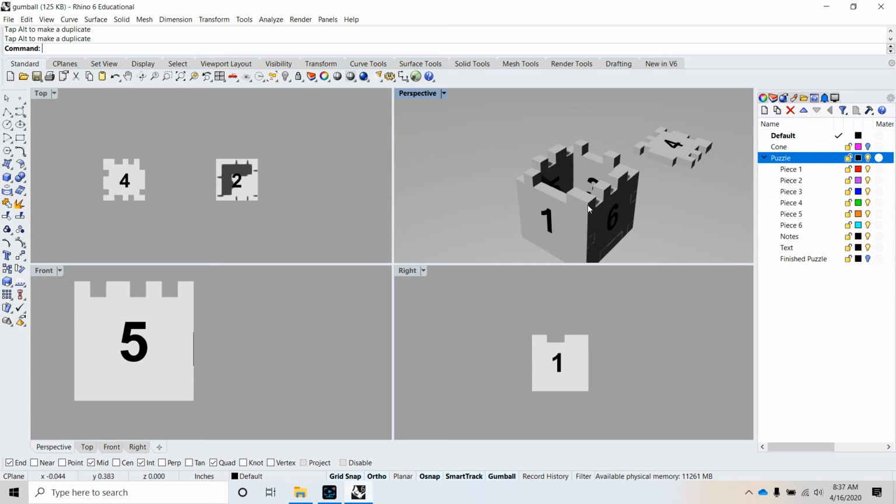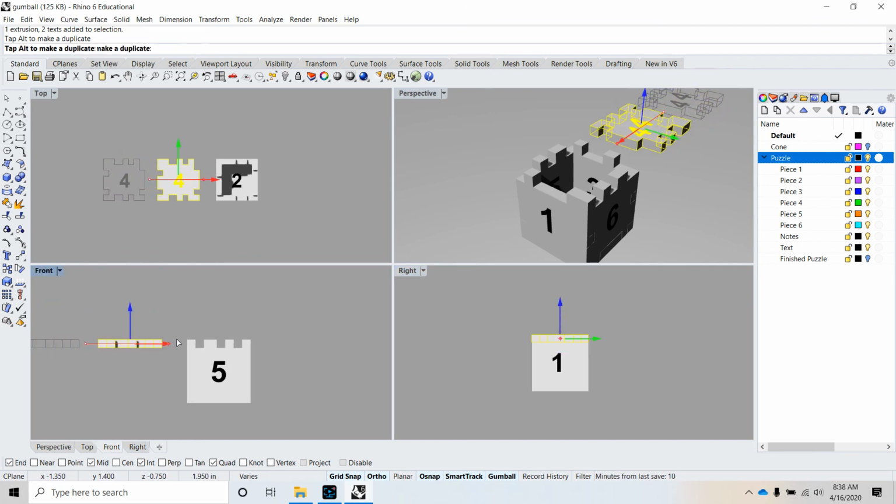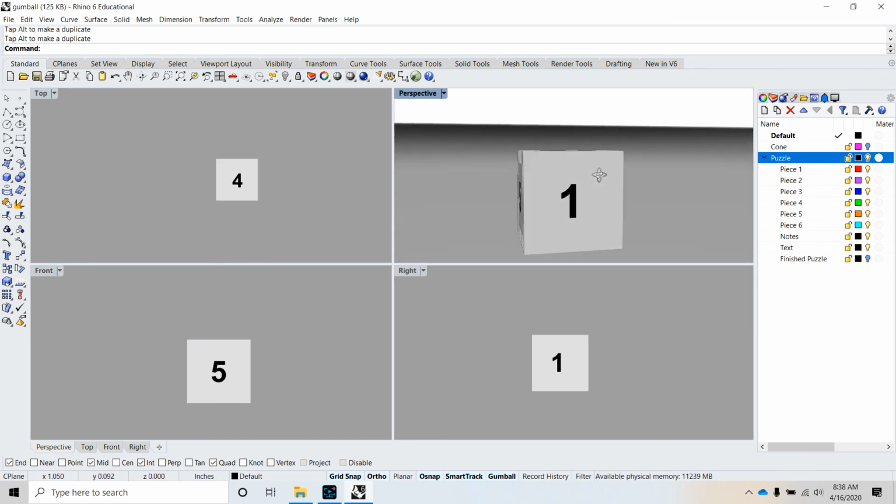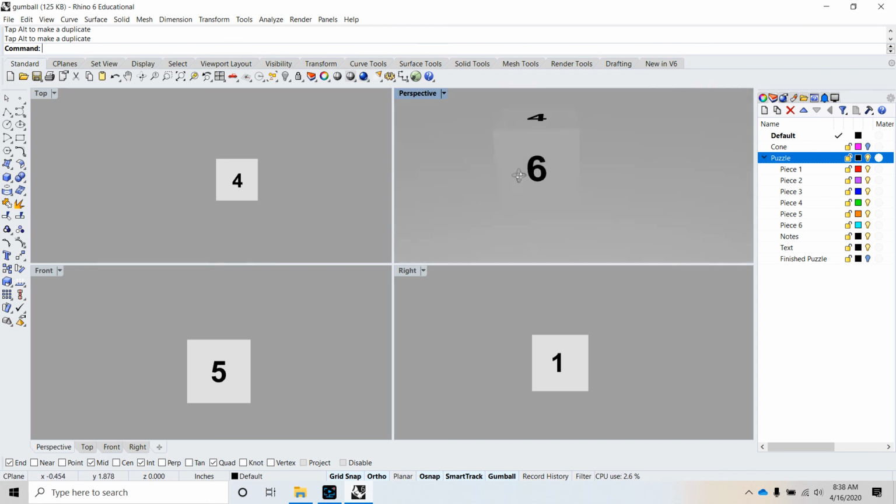Now we're going to use the gumball to move the final piece, piece number 4, into position on the top of the box using the axis plane indicator. Drag by the plane icon to constrain movement to that plane, like so. Now I'm going to move it in my front viewport. And there we go. It was really just a series of moving it in the correct viewports to get that final puzzle piece number 4 into place.